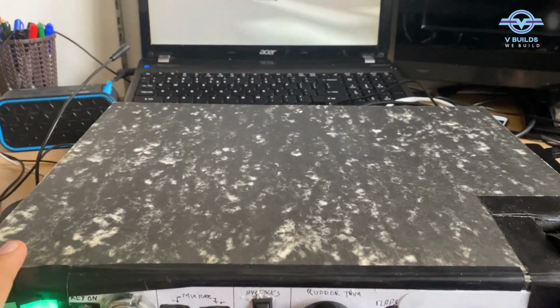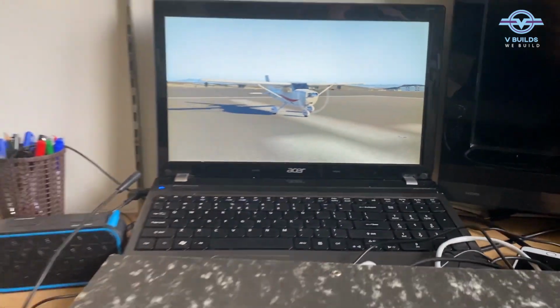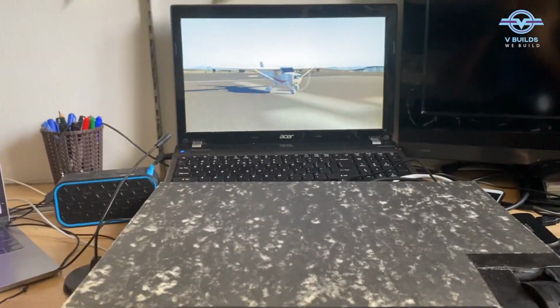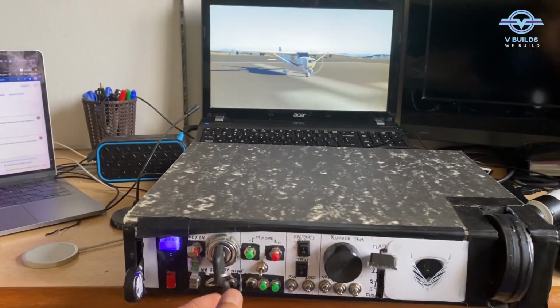Wow, that felt amazing. Just like starting an actual plane engine, and the engine starts using the key as well.